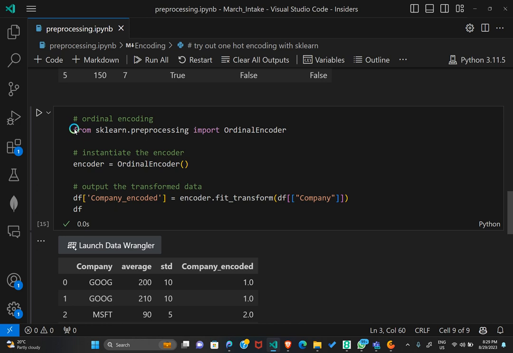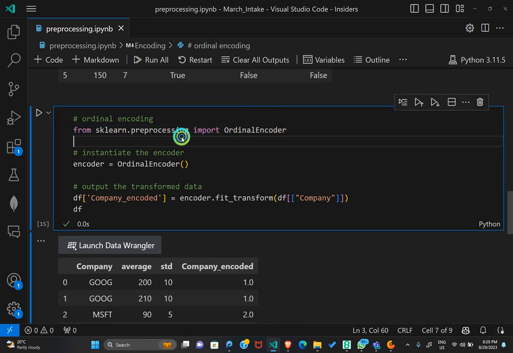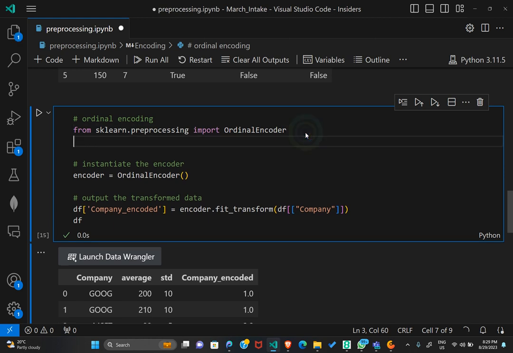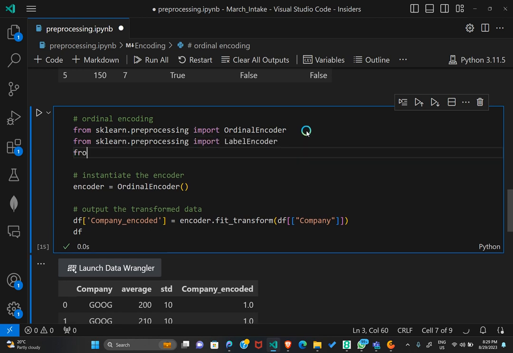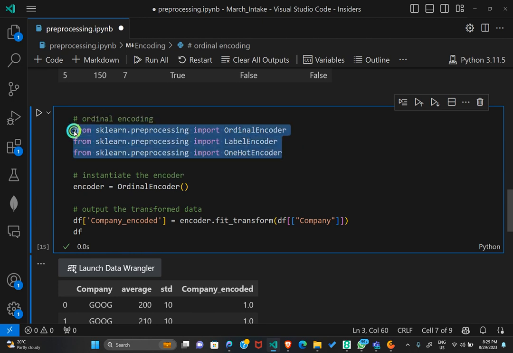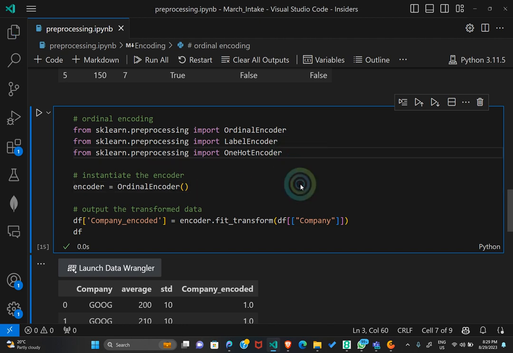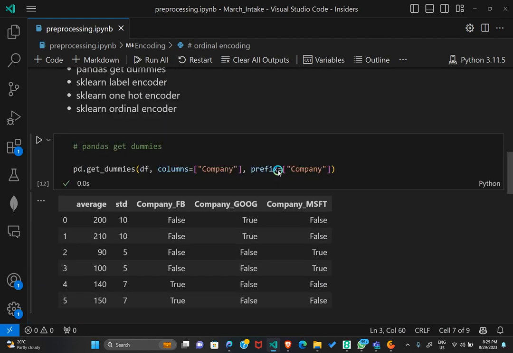So you'll just have to import the model here. For example, if it's one hot encoder, you can type in from sklearn.preprocessing import LabelEncoder, from sklearn.preprocessing import OneHotEncoder. So all preprocessing libraries are here. Yeah, so that's basically all you need to do.